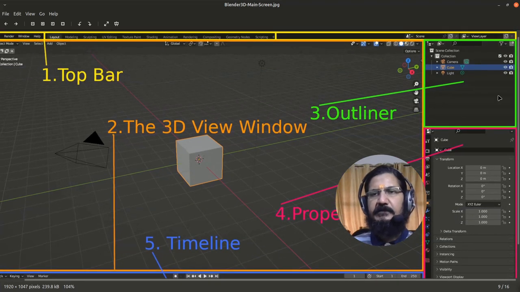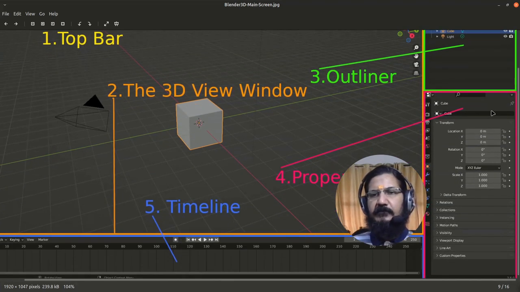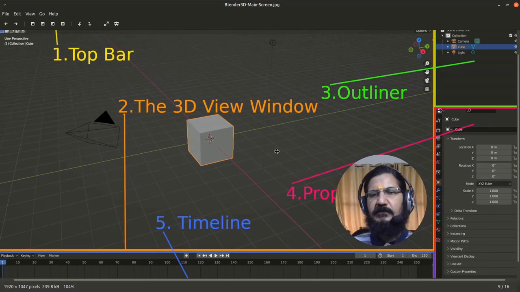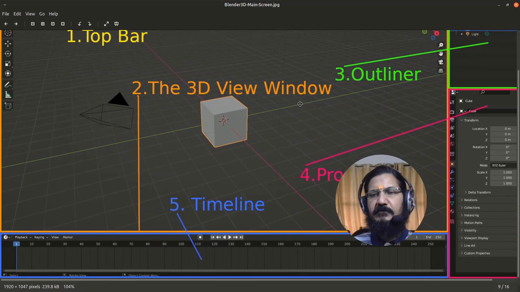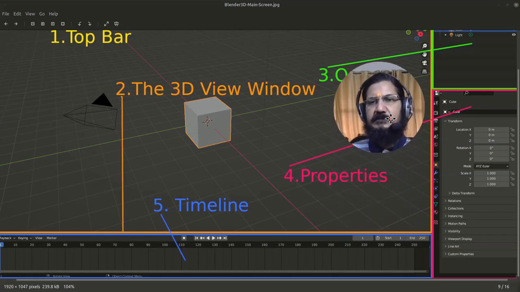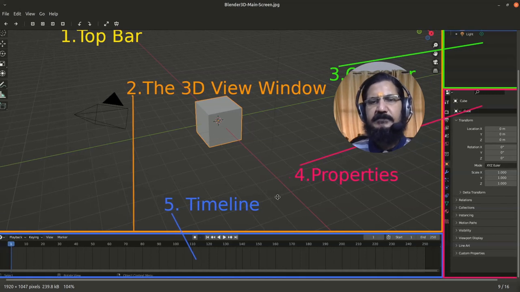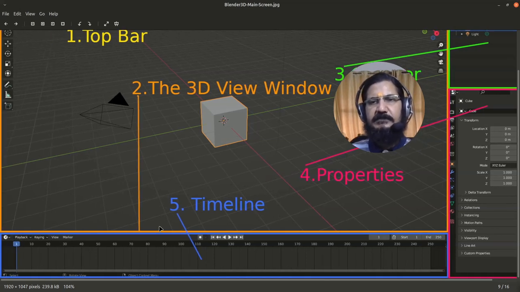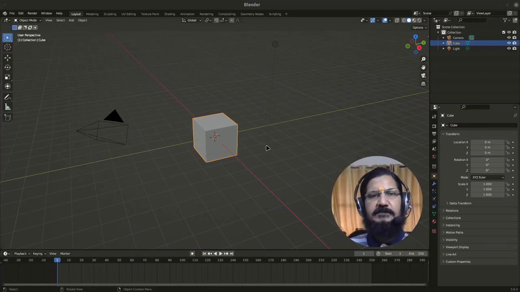Third is the outliner. Fourth is the properties area over here. If I move this a bit, you can see this is the properties area, with different properties, settings, and other things. And the fifth one that you can see here is the timeline part. This is something to do with creating animations and so on. You can play around with that. So these are the basic parts of our Blender interface.